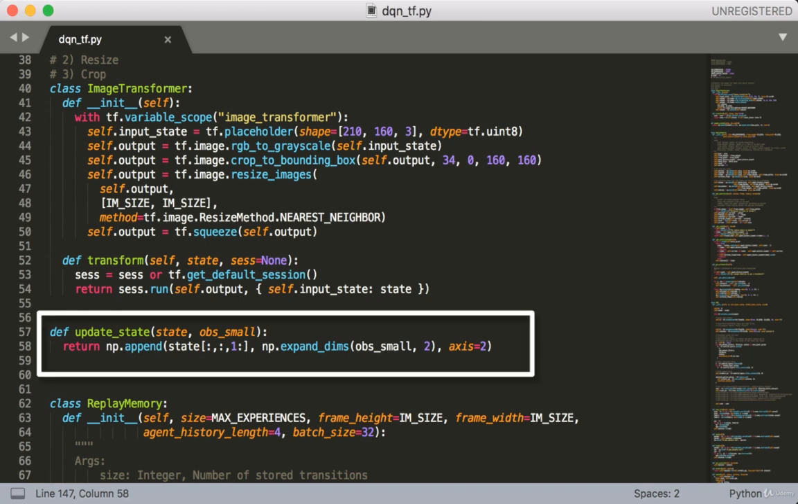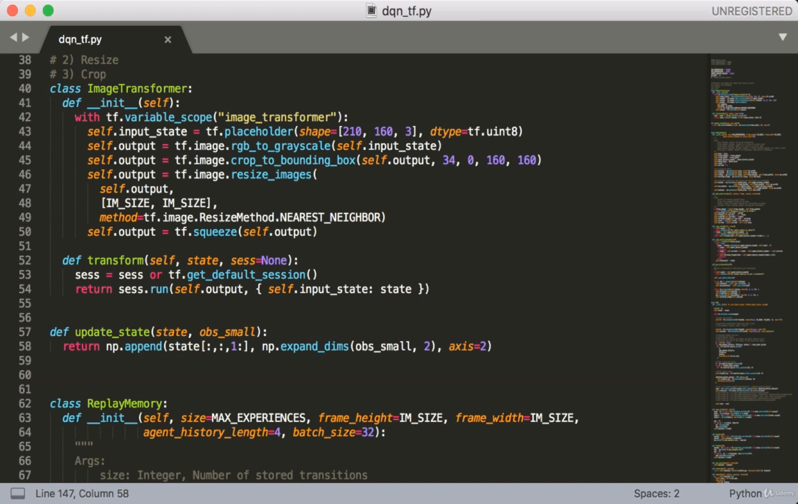Next, we have the update state function. What this will do is take the current state and the new frame and return the next state. This involves throwing away the oldest frame and appending the newest frame at the end. Now you might think we don't need this because we have the replay buffer, but in fact this is useful because we still need to form a state in order to pass it into the neural network to get the Q values.